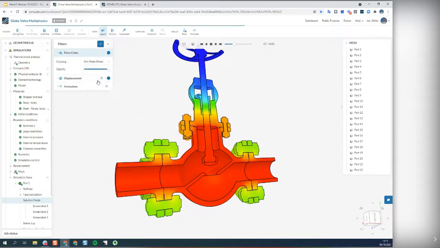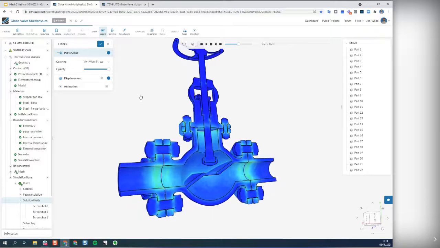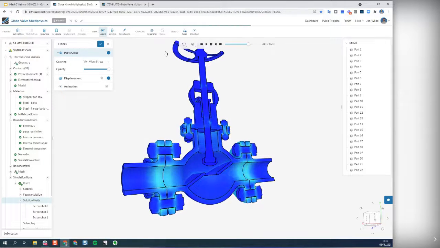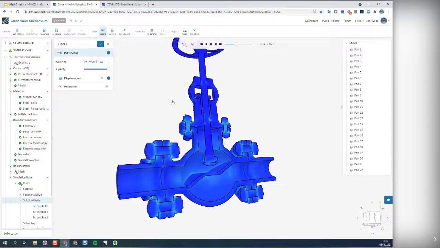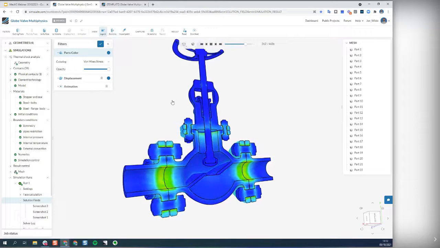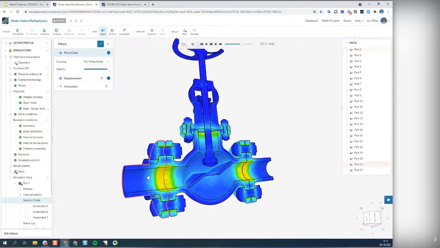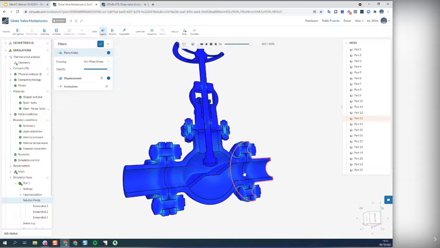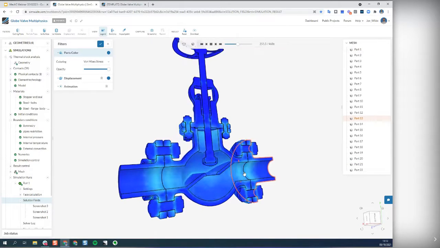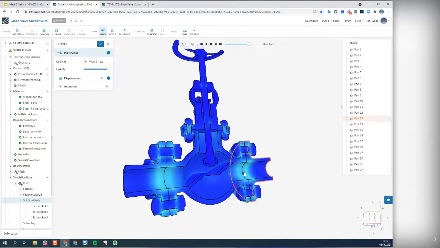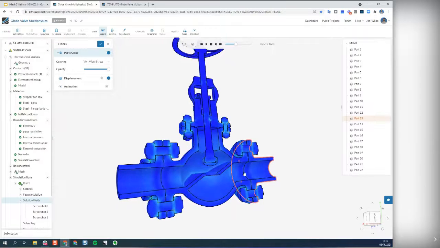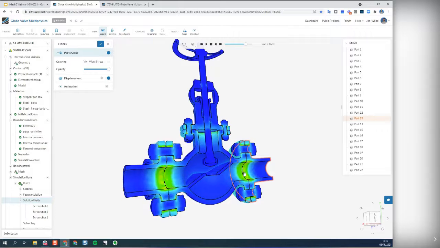So we can shade by stress instead. And if we want to, we can identify the regions that have the highest stress, which you can see between the components here and here on the left and right. And we can understand, okay, are these above or below the yield stress? So we can make sure that our valve is going to be safe.